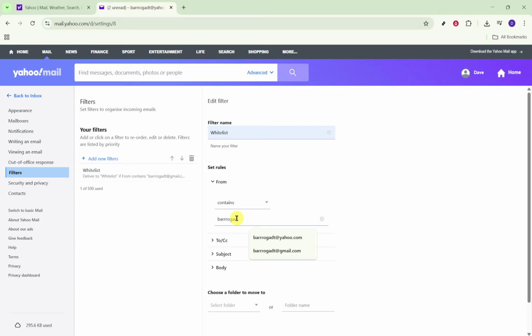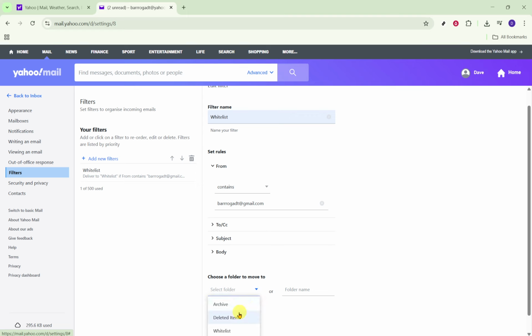Now choose where those messages should go. Click select folder and pick the folder you want to receive these emails in. If you already have a folder named Whitelist, select that. If not, choosing your inbox or another dedicated folder you use to track important mail works well. This makes it easy to review trusted messages at a glance.